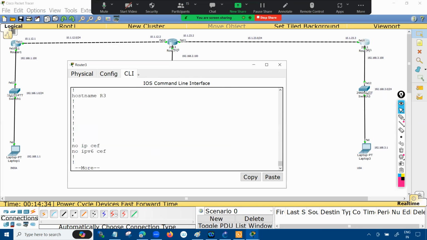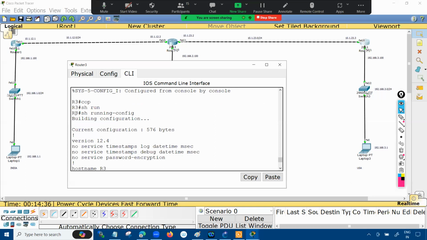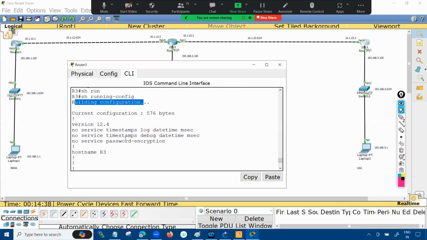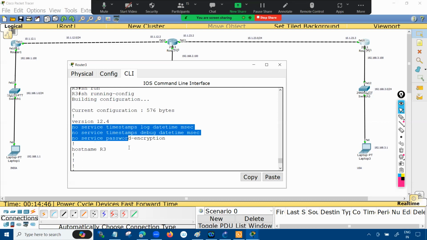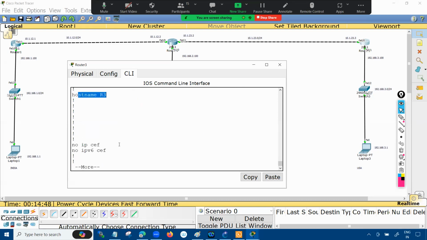So you can see that I have done the host name. Running config, building the configuration. The total size of this configuration is 576 bytes. Each configuration requires some space, guys. These are the pre-config items, live with those things. Host name, I have R3.